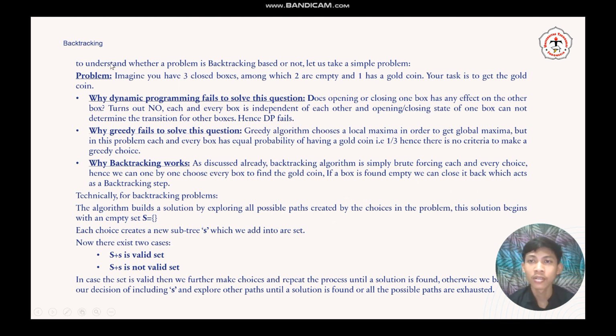To understand whether a problem is backtracking based or not, let us take a simple problem. Imagine you have three closed boxes, among which two are empty and one has a gold coin. Your task is to get the gold coin. First, we check if dynamic programming fits to solve this question. Does opening or closing one box have any effect on the other box? Turns out no. Each and every box is independent of the others, and the opening or closing state of one box cannot determine the transition for another box, hence DP fails.